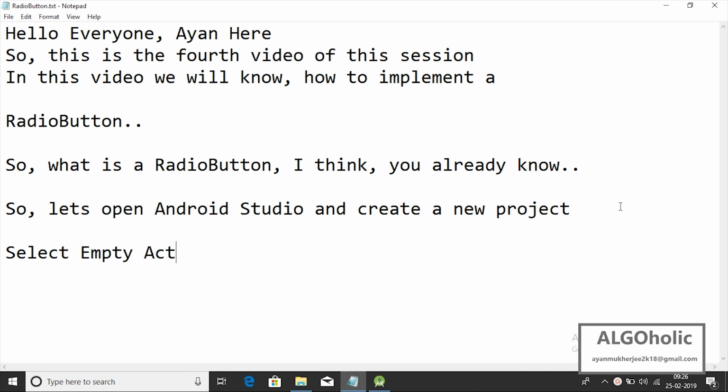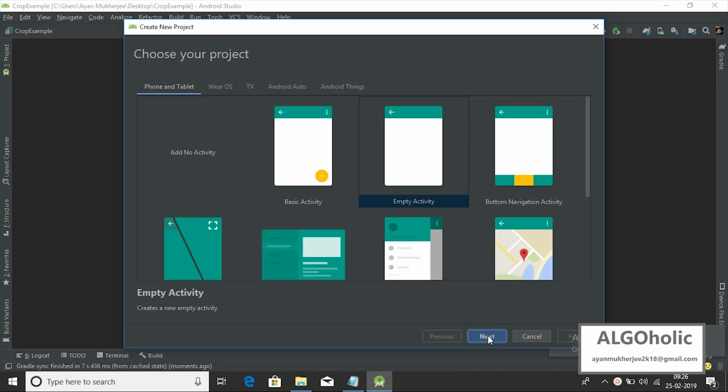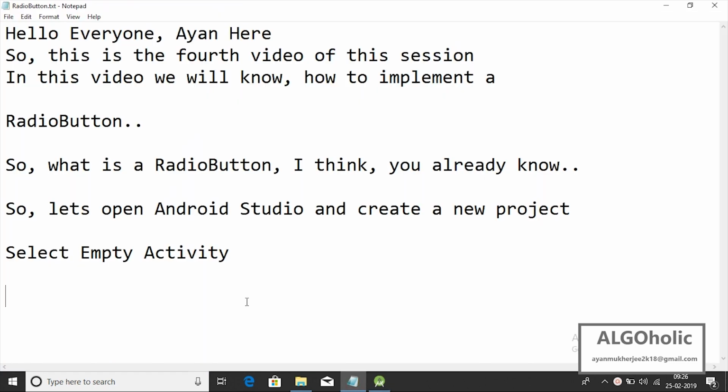Select an empty activity. Let's name it Radio Button Example.